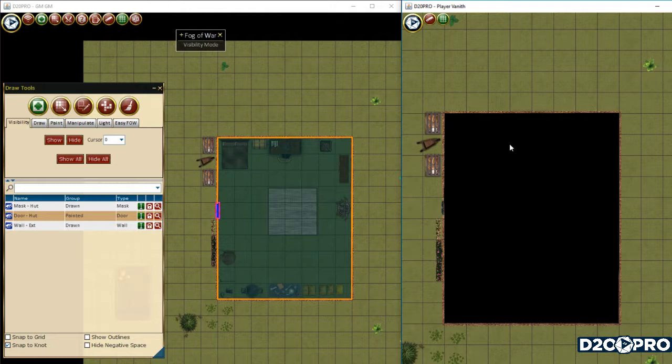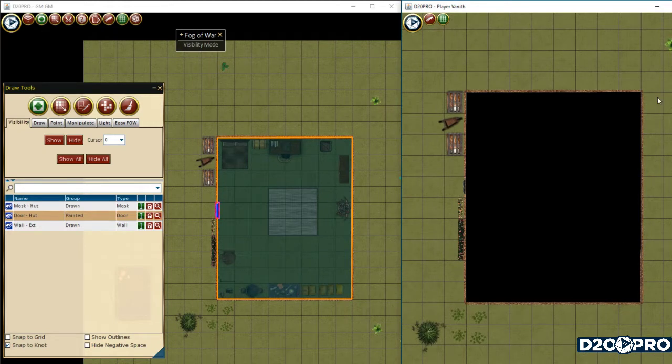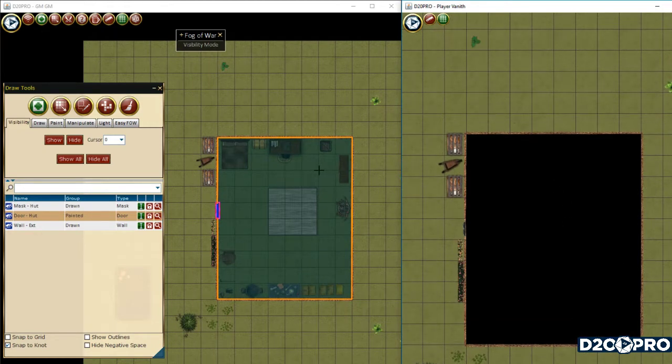Because I've done masks before, and then all of a sudden the players get in and go, I can actually see past this, or I can see this. And I'm like, oh, so I had to go back in and fix it. That's why it's always good to actually proof your own work while you're doing it.